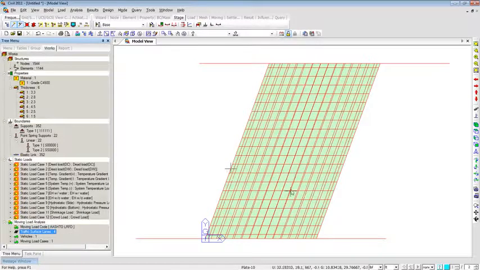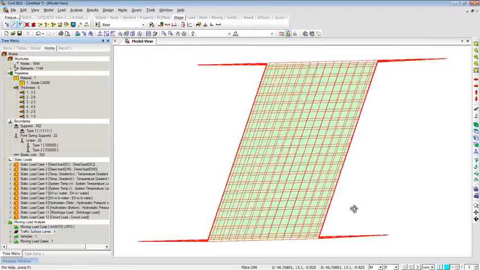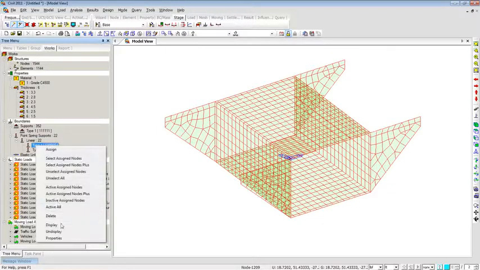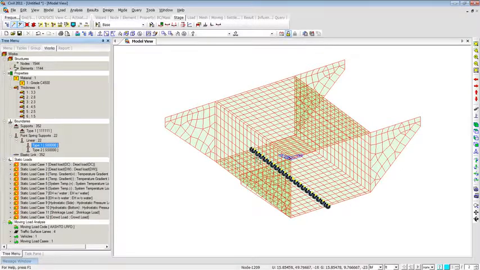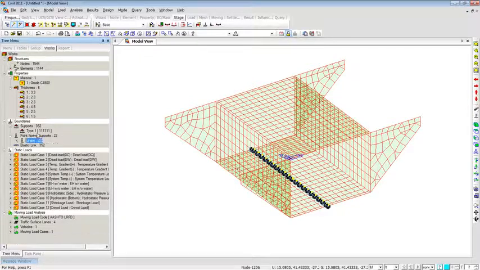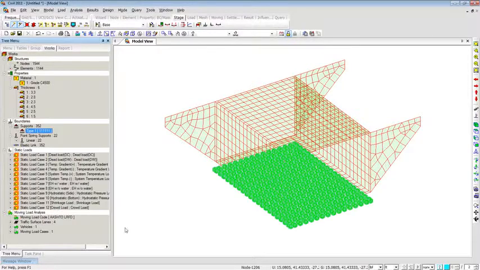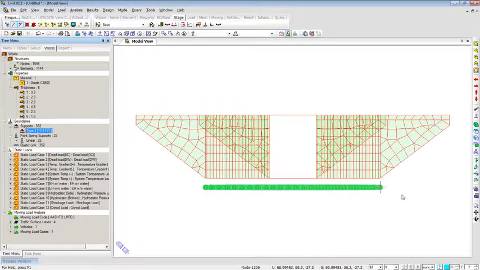Also, the program has generated the point springs at the required locations. So you can choose, right click and display them onto the screen. You can see the point spring locations, and you can also see the fixed supports that are applied at the extreme ends. Let me go to the elevation. So this is the fixed support that has been applied.